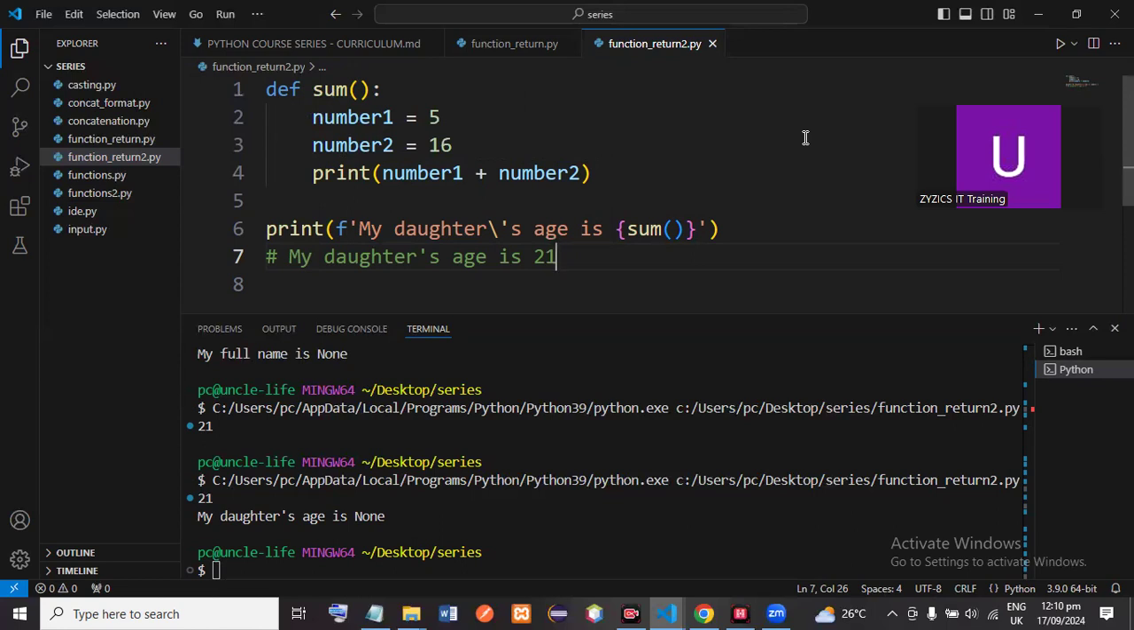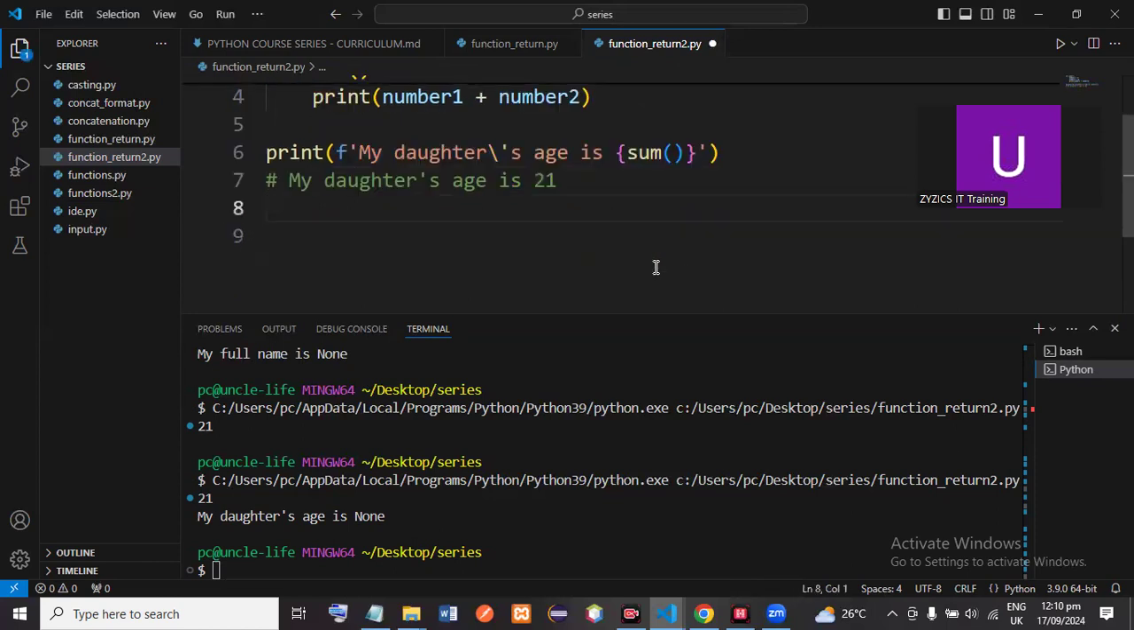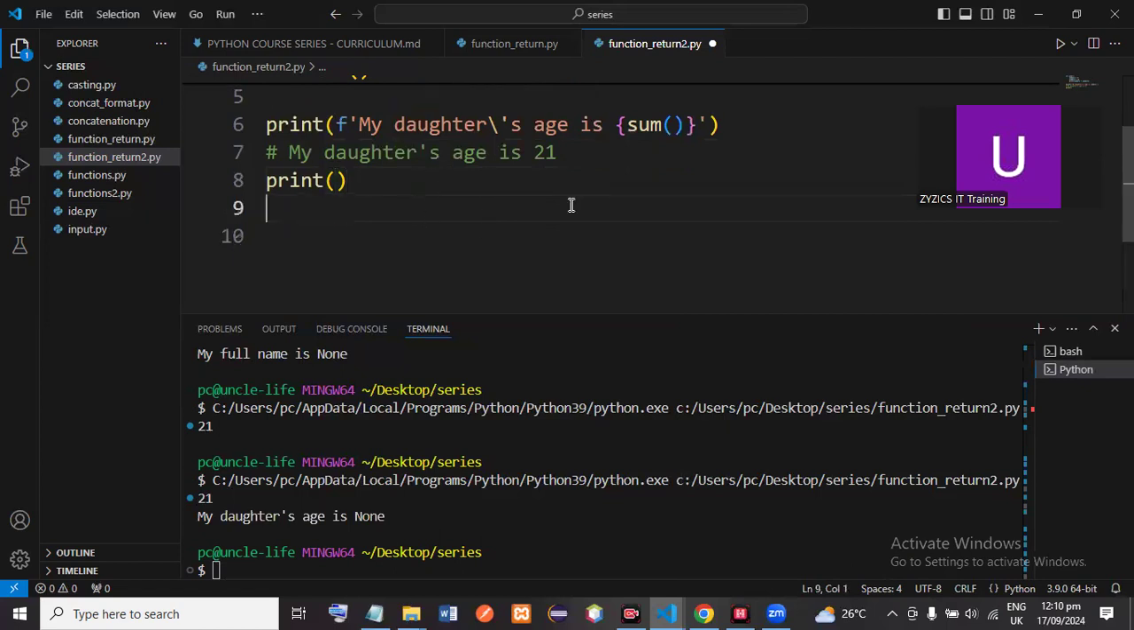The proper way of doing something is you return this, okay? Let's say also that apart from talking about your daughter's age, you want to print something like 2021 was the year I started learning data science.